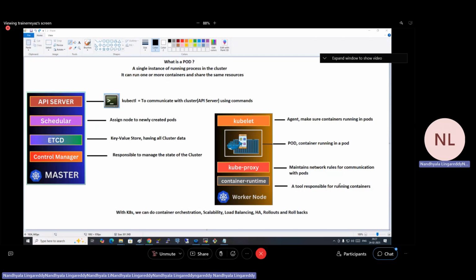Coming to the master node. Which is the component, or the command, that you provide on the CLI? kubectl. Kubectl will talk to whom? The API server. Can we say the API server is a service that takes all the requests from kubectl? It is also called the kube API server.